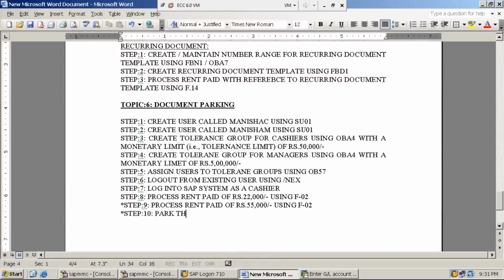Park the document for rent payment using F-65 oblique FBV1.